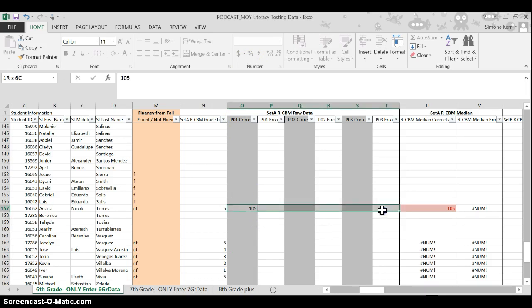Every single one of these cells needs to have a number in it for every single kid getting tested on this benchmark level, okay? But if we're playing around right now and showing you how the colors work, I'll just enter 1. Okay, so on a 5th grade level, 105 is below the cutoff for 5th grade. That means this student, when it turns red, needs to be back tested.